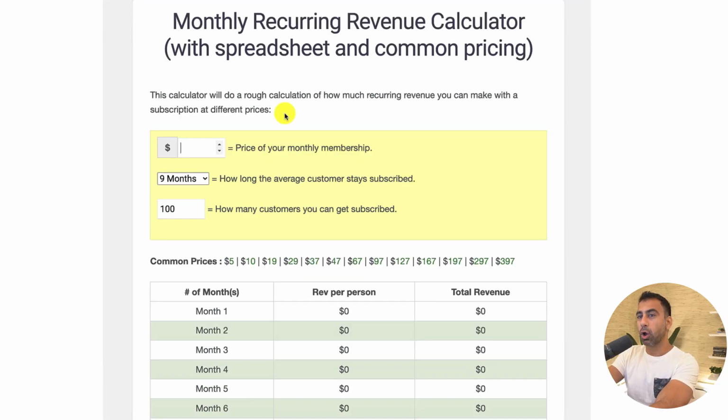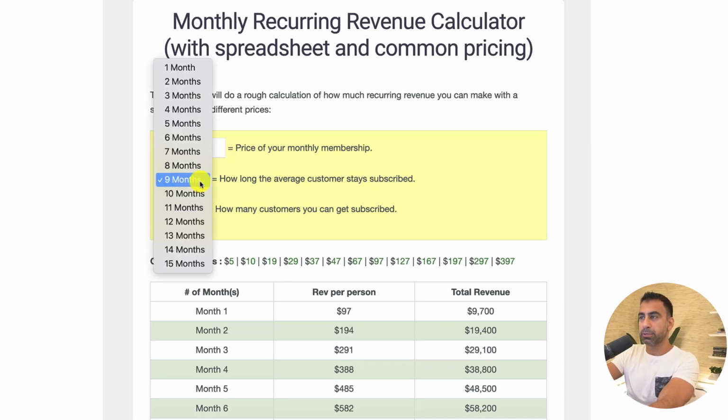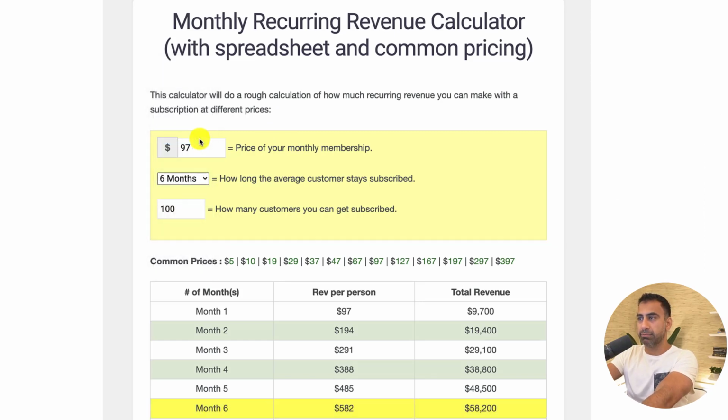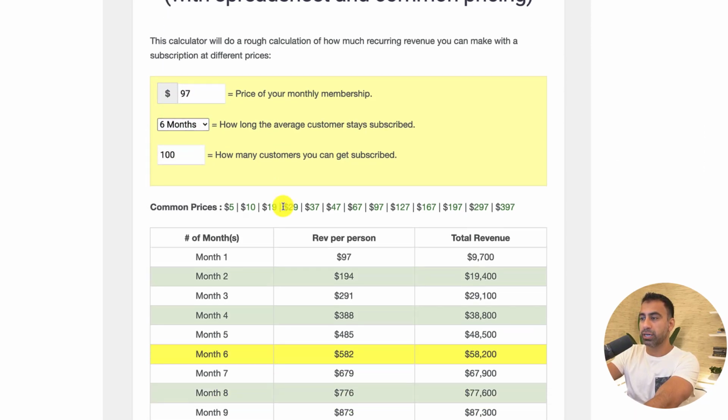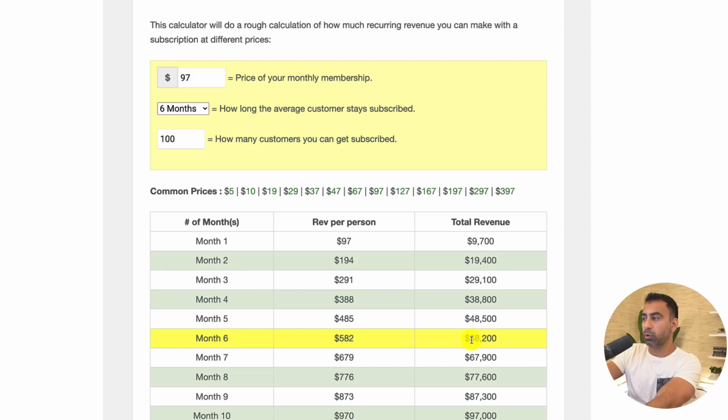For example, in our own copywriting course community, let's say we set the price to $97 a month and that people stay on for an average of 6 months, and we have 100 customers. This will tell us that we'll make $58,000 in revenue for this product. But if we get 500 customers, we'll get $291,000.